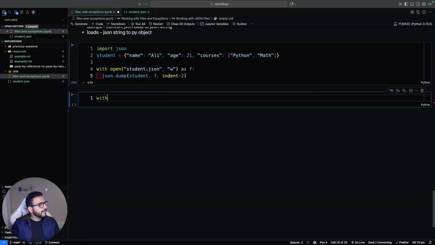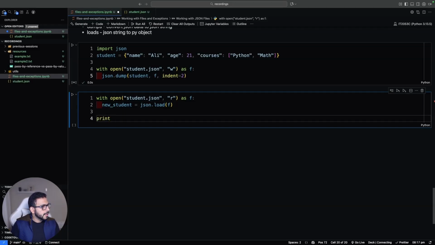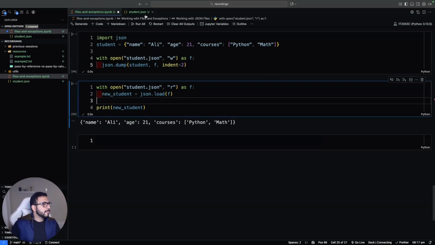Now we could also read that file again. So with open that student.json file, and we'll open it in read mode this time as f. And here we'll call the load function. So load this file and capture it into the new object. We'll call it new_student. And now if I run this, and let's actually print out the new student and run it, here we go. It loads the data properly from the JSON file and it outputs it back into our output here.